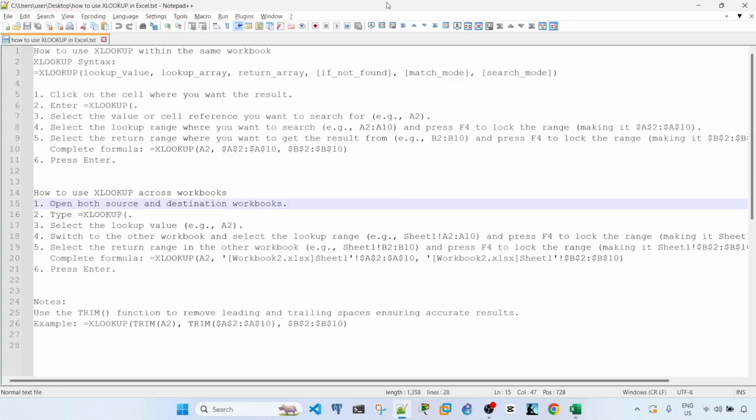In this video, I'm going to show you how to use XLOOKUP within the same workbook or Excel file and how to use it across workbooks or Excel files. Okay, let's start with within the same workbook.